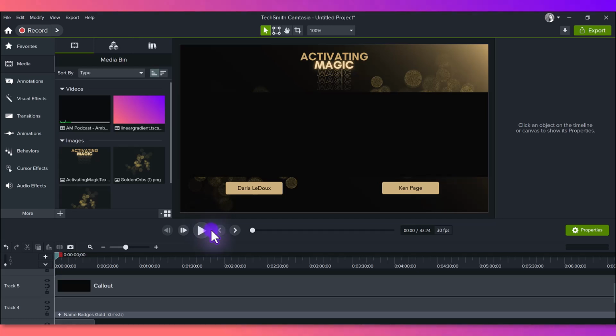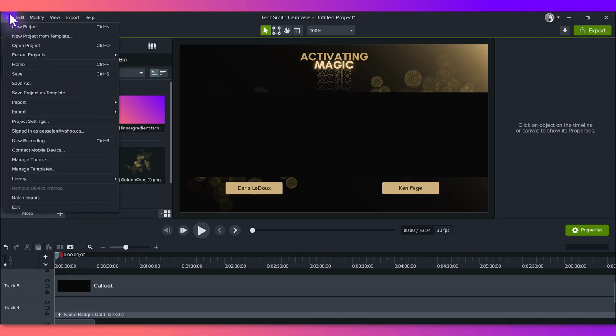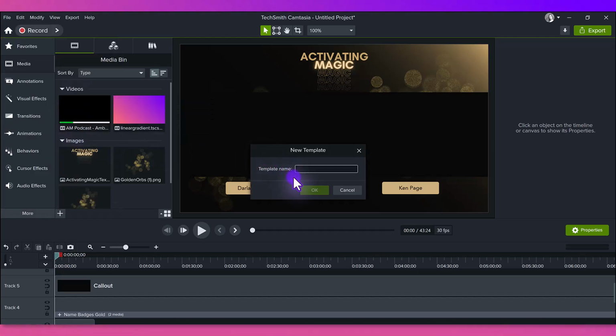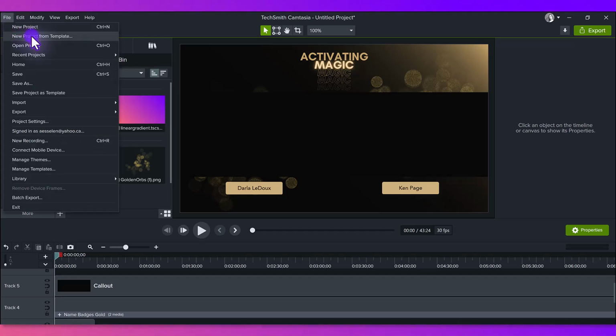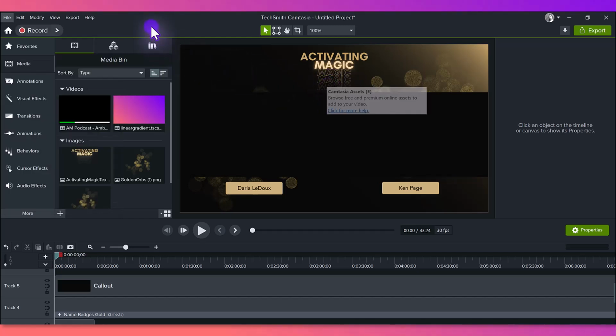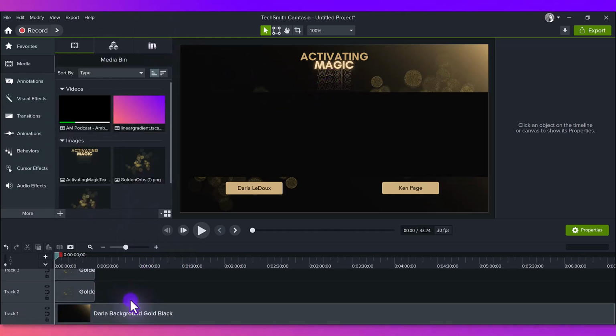Place everything exactly. And then once you've done that, what you can do is go to File, and don't go to Save, but you want to save it as a project template. When you do that, you want to name the template, and then you just click OK, and then it saves as your template. And then you just follow what I did in the beginning, where I went File, and then I went New Project from Template, and you saw that I had the Activating Magic podcast template, and then it loads it up as is.